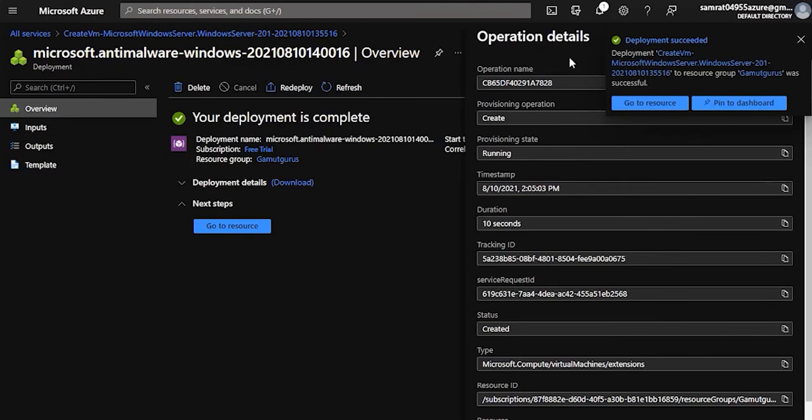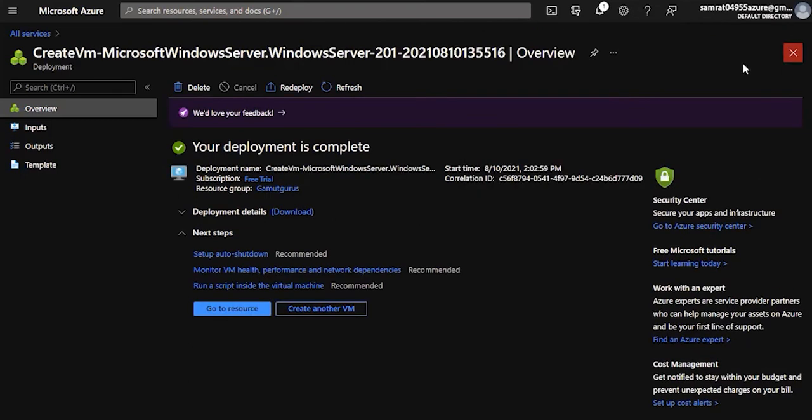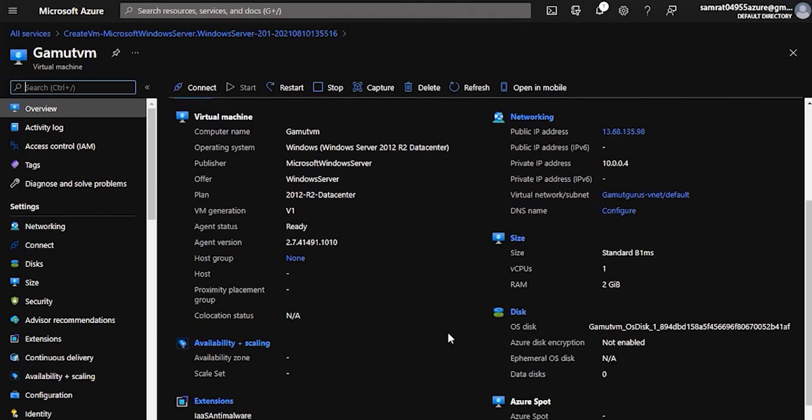It shows that our deployment is succeeded. Deployment create VM Microsoft Windows Server 2012 to resource group GamutGurus was successful. I'll be canceling here, and we'll be coming out from this. It shows that your deployment is complete. Previously it was showing that the deployment is in process. We can also click on go to resources, and we can see all the resources that we have selected.